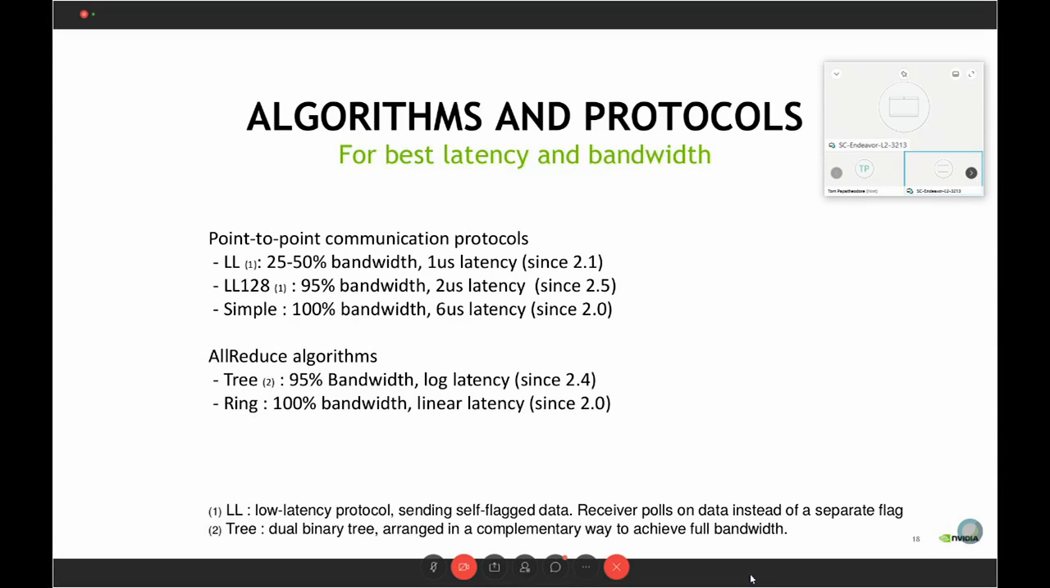Also, as for how we communicate in the all-reduce algorithm, we have right now two main algorithms. Ring was the initial one. It has all the bandwidth you want, but the latency tends to be linear with the number of GPUs. So if you want to scale to very large numbers, it won't work really well. And that's how tree comes in handy, because it has a logarithmic latency. So it scales much, much better. And the bandwidth is fairly close to the full bandwidth as well.